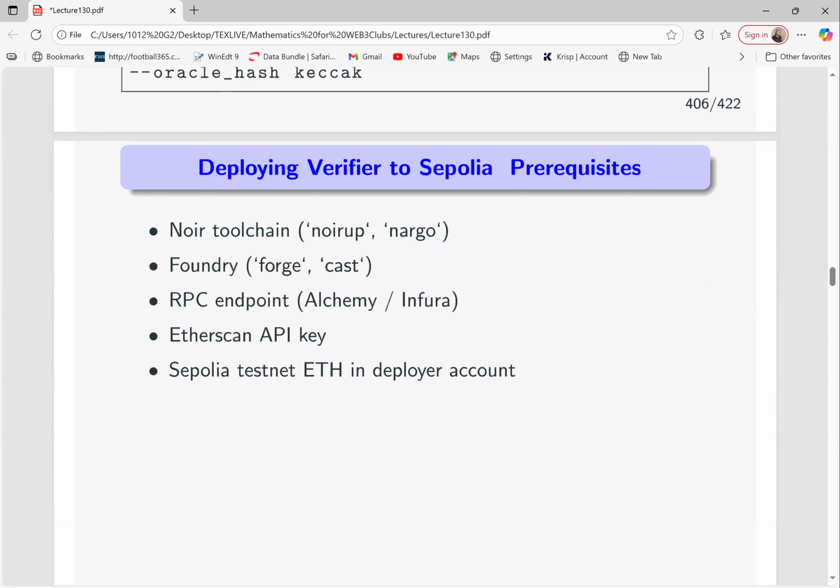Now, I want to deploy it. I've said deploy verifier to Sepolia. What do we require? First, we require Nargo or Noir. All this you need to have installed. Then Foundry, that is Forge and Cast. Then an RPC endpoint, Alchemy or Infura.